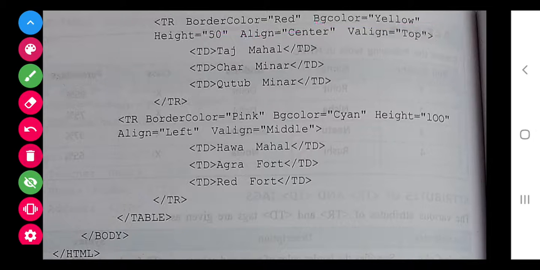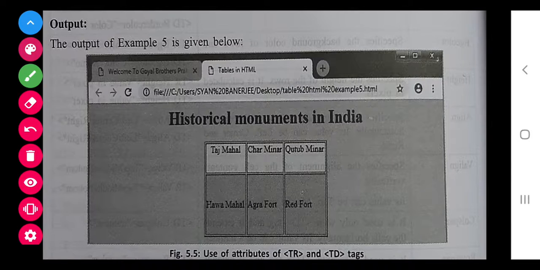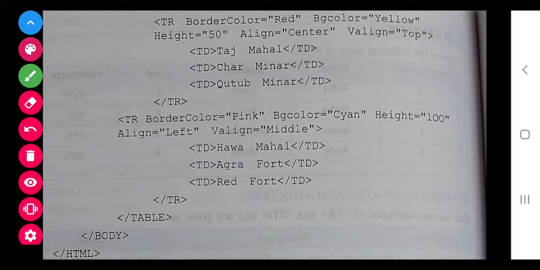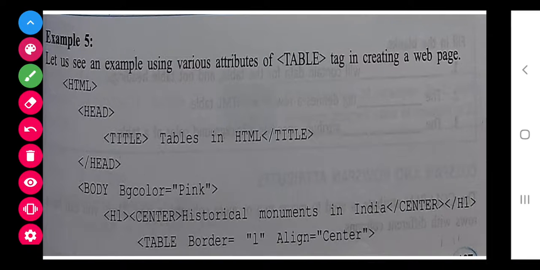Border color, you can make out that this is the border and this is the background of it. Now alignment is given as center, V align is given as top. Similarly for the second also. Now you see the output, then you will analyze. First of all, this is black and white, so we cannot make out. This is the background color given as, let me see what background color is given. It is given as pink color.